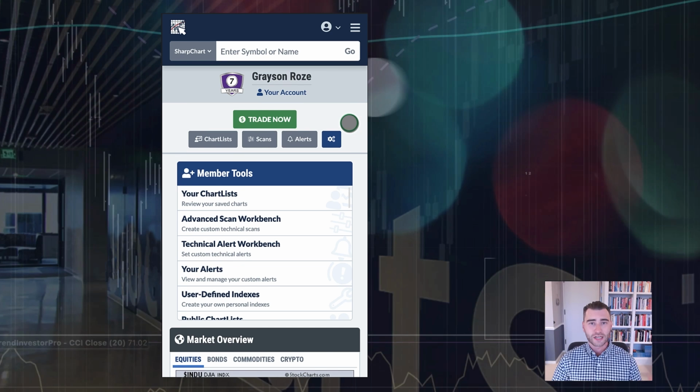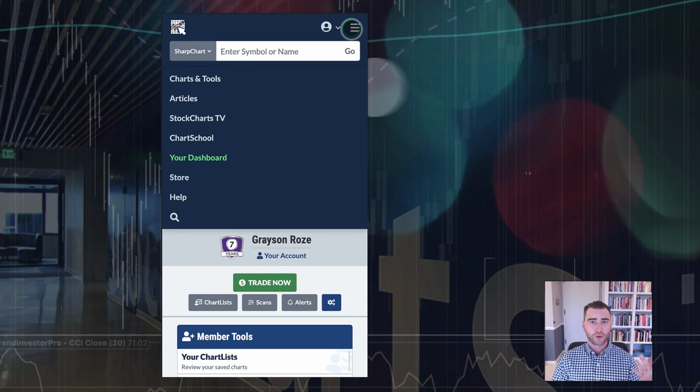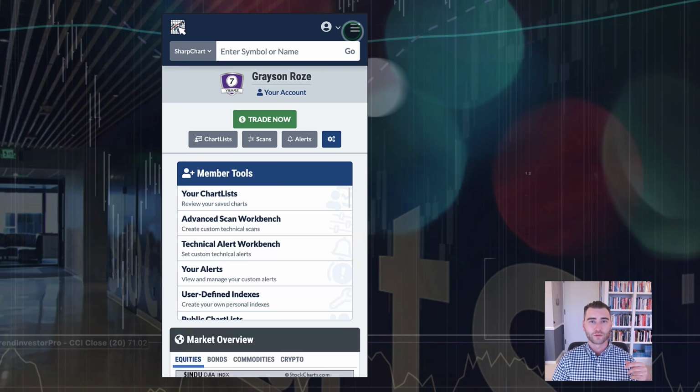So of course, the dashboard is the first page that you see when you log in. You can always get there by opening up the little hamburger menu at the top corner of the screen when you're on your phone or on your tablet. Select your dashboard, and that's going to take you right to this page. Now, it's nice because like all the rest of the pages around stock charts, we've got the menu here at the top of the page where you can enter in a symbol if you do want to jump over and chart something.